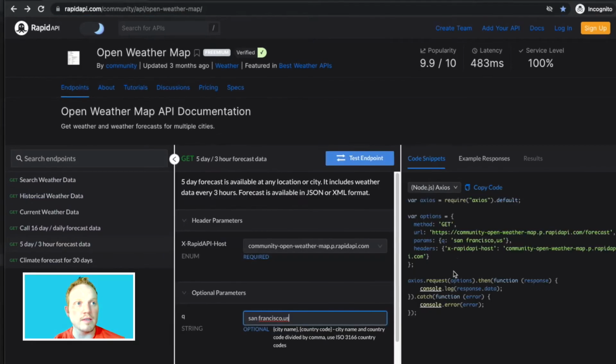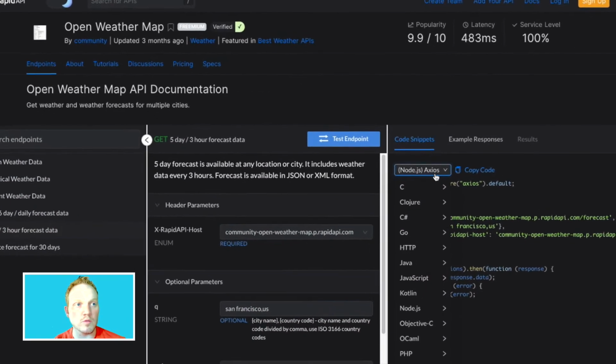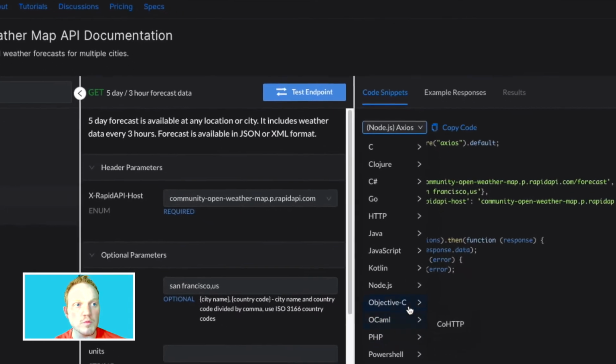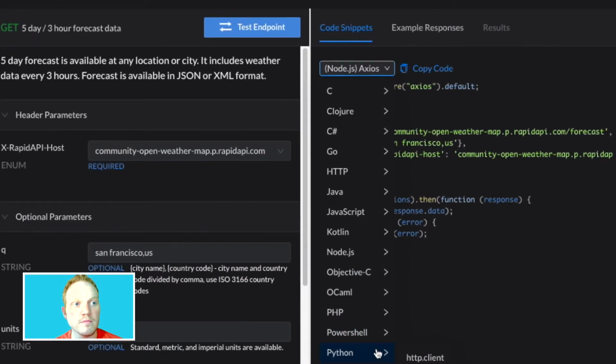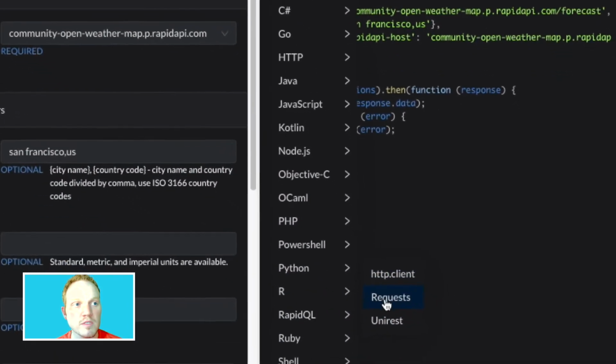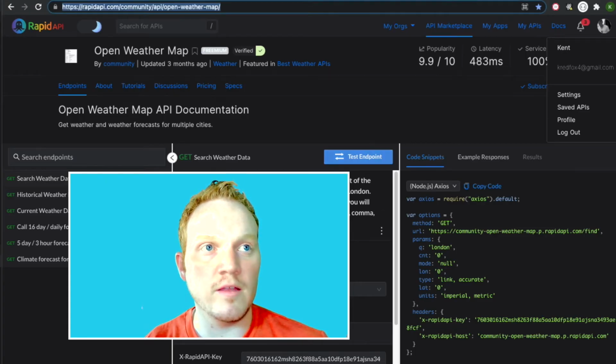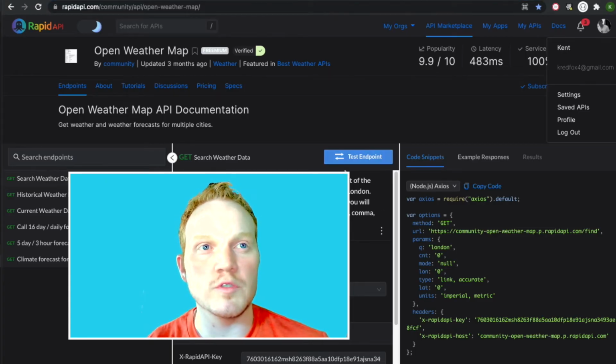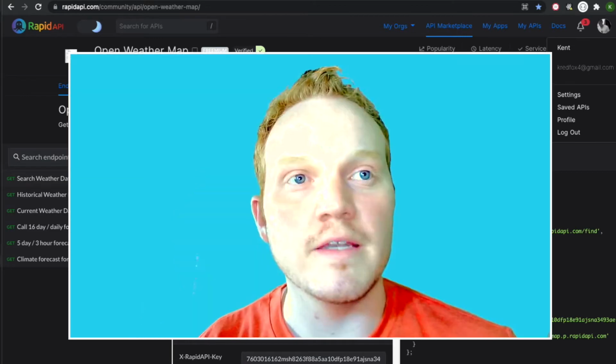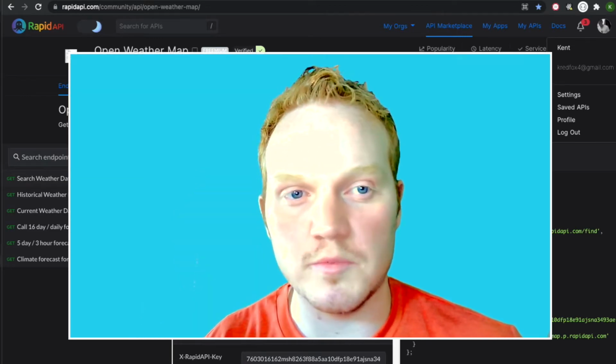If I click on this, and then over here we've got some little code snippets that we can use. Of course, we're going to be using Python in our case, and I'm just going to say request. Now we can test these endpoints, but at first it's not going to let us. You do need to sign up. It is a free account, but if you do go into there, you'll sign up and it'll actually ask you to subscribe to this specific API. Now there is a free subscription, of course.